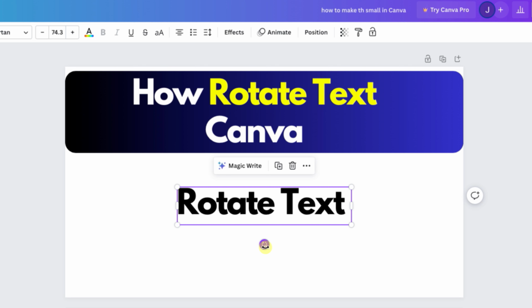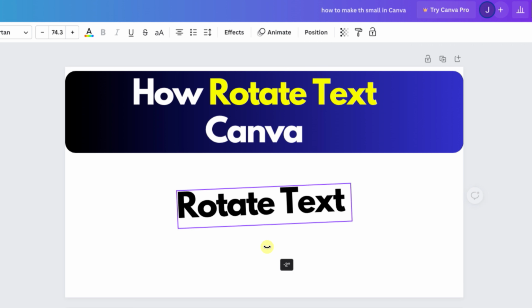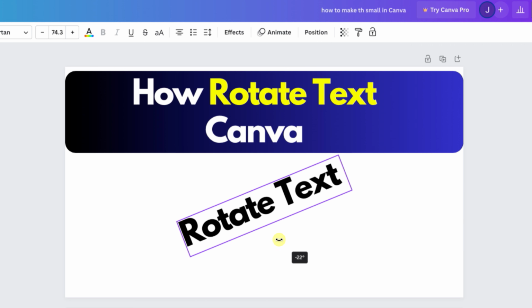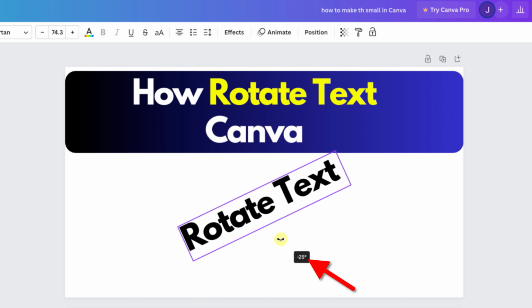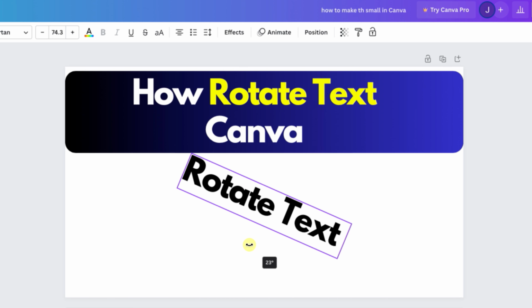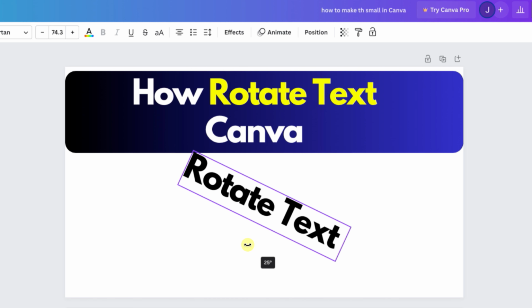To rotate, click on it and hold the click on your mouse, and now you can rotate in any direction you want. You will be able to see the rotation degree. For example, here is -25, and if I rotate in the opposite direction, as you can see, now it's +25.